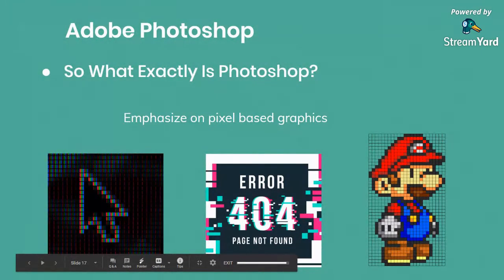Enlarging a pixel-based image will cause it to look blurry and soft. If you continue to enlarge a pixel-based image, you will eventually be able to see each pixel that was used to create the image.